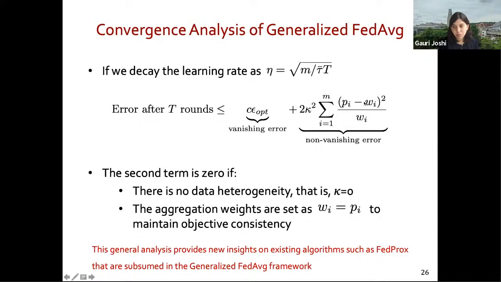Besides proposing the FedNova algorithm, this analysis also gives some new insights on the convergence of existing algorithms, but I'll not talk about that for now.